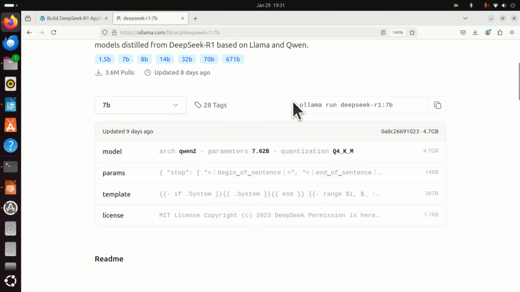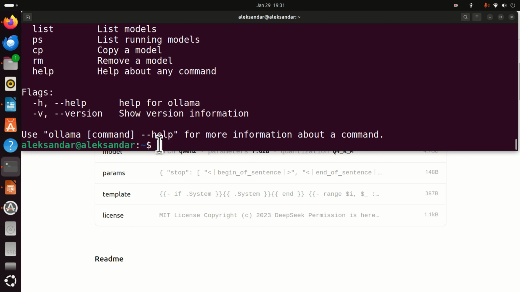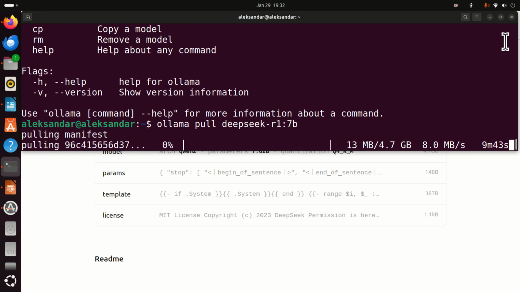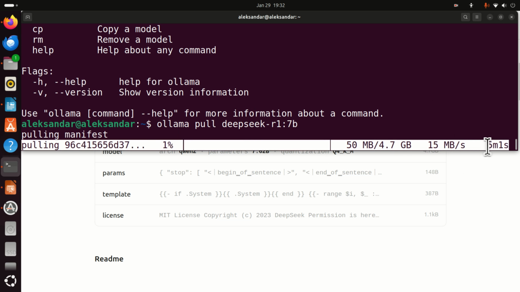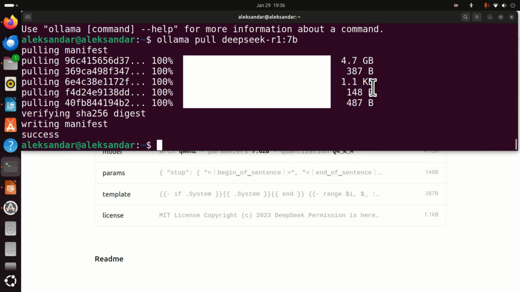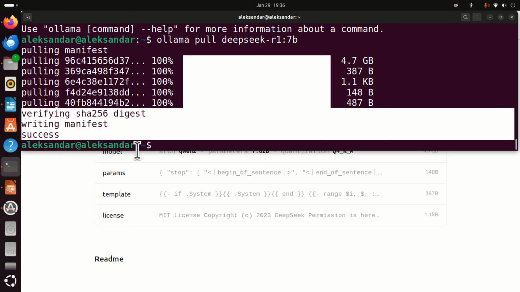Then, this command will be generated. So copy this command, paste it here, and don't immediately execute it. Change run to pull. I'm doing this since I just want to download the model. I don't want to download and run. I will run the model later on. And press enter. And over here you need to be patient since it's going to take around 5 minutes or so to download the model. And after the model is downloaded, you should see this success message.